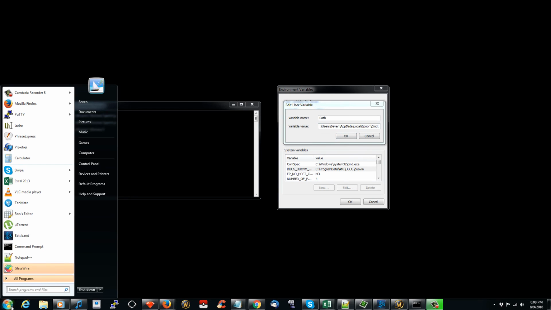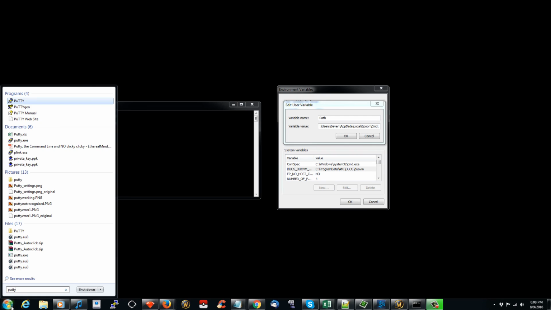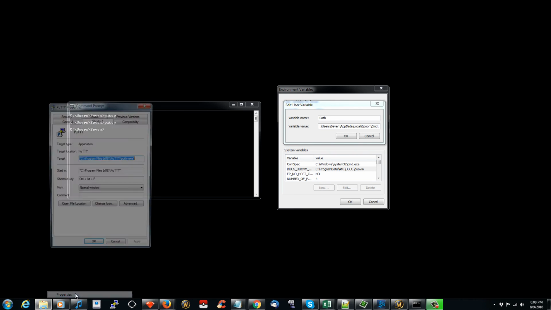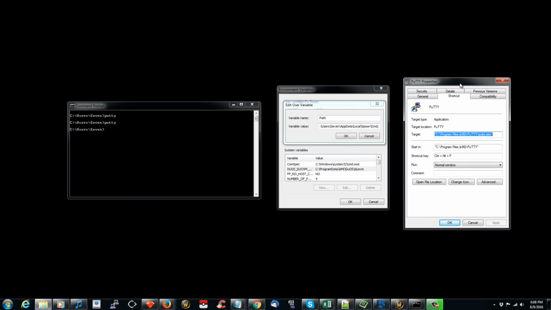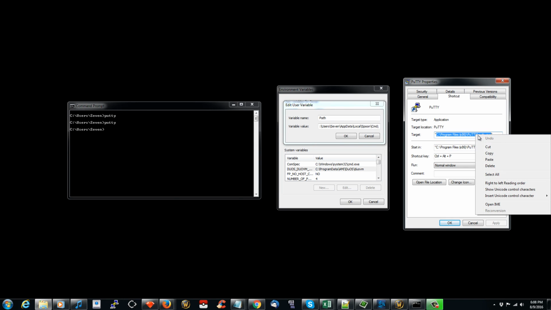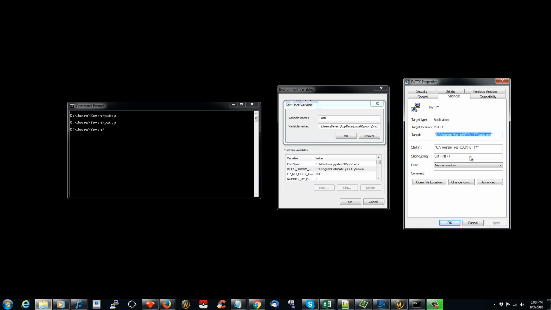For example, PuTTY. Let's say PuTTY. And I'm gonna find the path for this, which is this one right here, and just copy that. And then just paste it on here, and then a semicolon, and then just click OK when you're done.